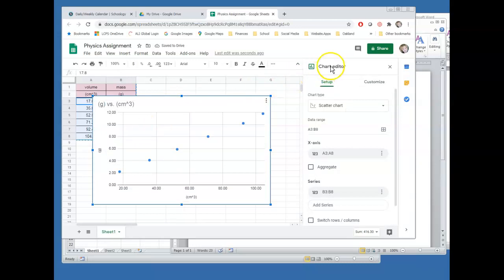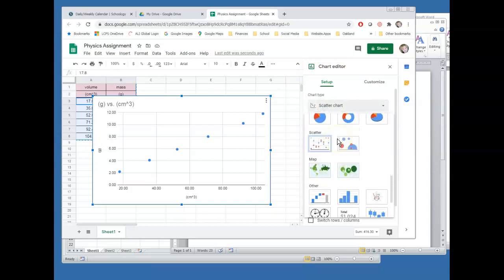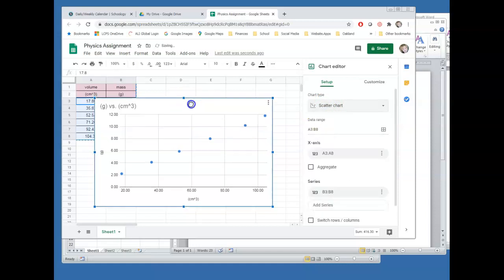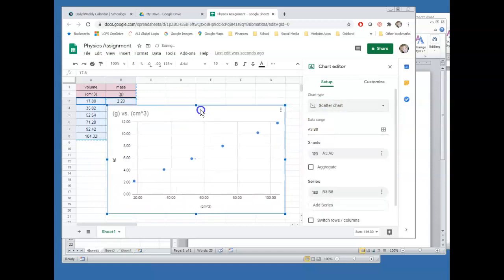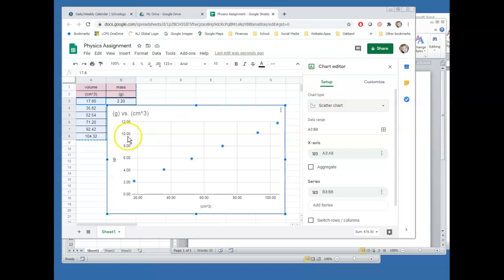And notice the chart editor automatically popped up. And chart type, this is where you can change the type of graph that you want to see. So there's obviously all these choices, but we're going to do a scatter chart. And we're going to choose the first one again. And so here's my scatter plot. There's lots of things under this chart editor if you keep scrolling down, but I'm just going to get to them by clicking in the rightful spot.